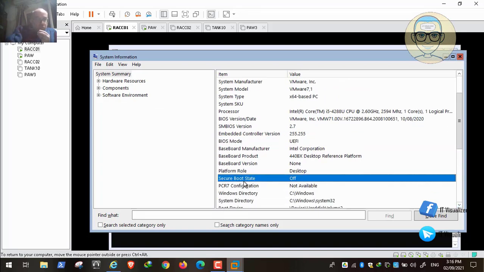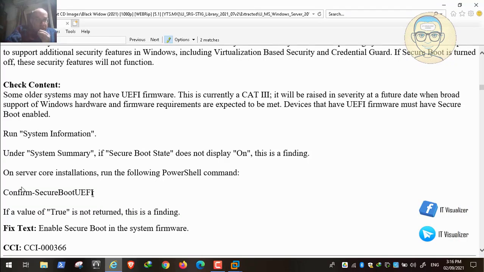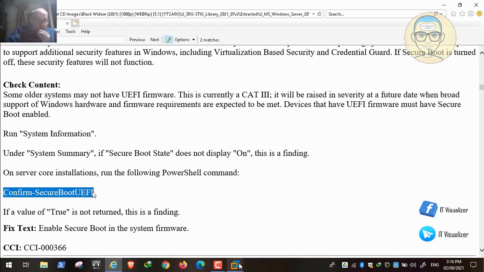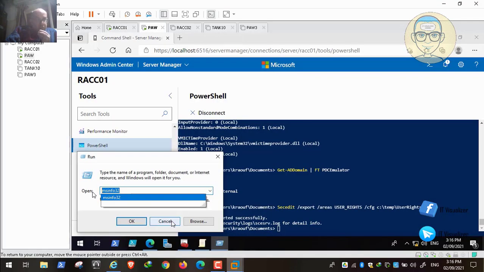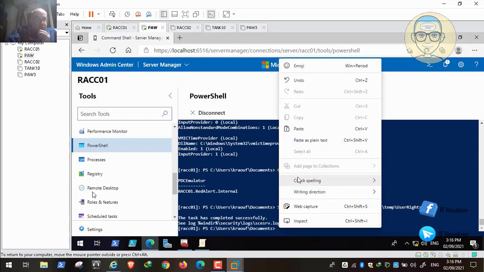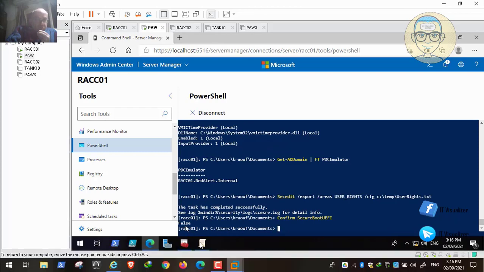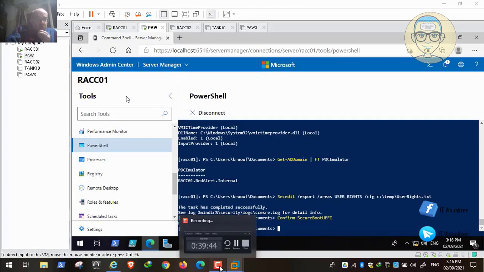So let's see, secure boot is off. We need to make it on. So let's run this command and see. If it is not enabled, we need to go to the firmware and enable it. We need to go to the firmware by opening the PC and pressing escape, and then go to the firmware and enable it. So confirm secure boot. Let's see, it's false, so we don't have secure boot enabled. You need to go to the BIOS, or the firmware, and enable it. So this is one thing.